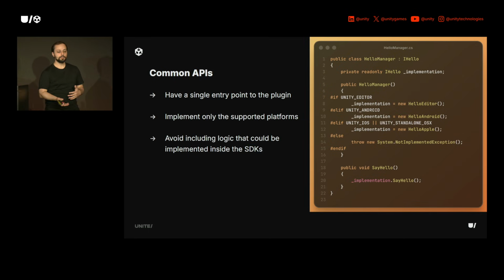Only the supported platforms are implemented in this case, and this makes it very easy to extend. So if you need to implement a new platform, that's basically the only place you need to modify, and it will just support a new platform with a new update without having to change the API that is already implemented in the game.